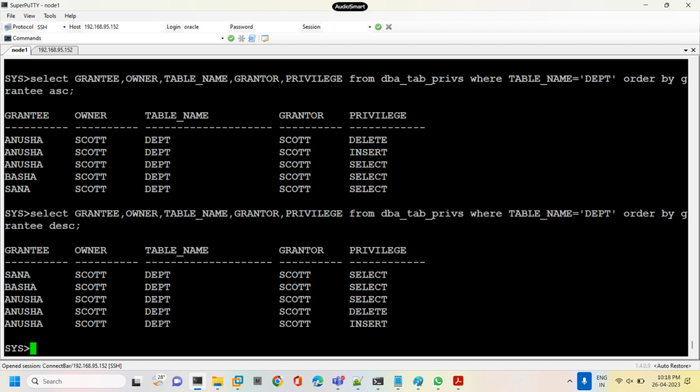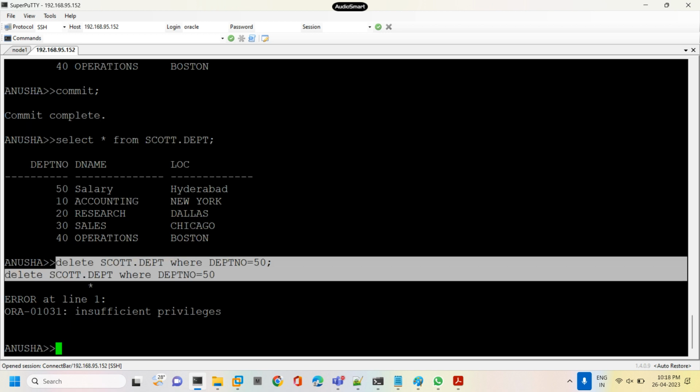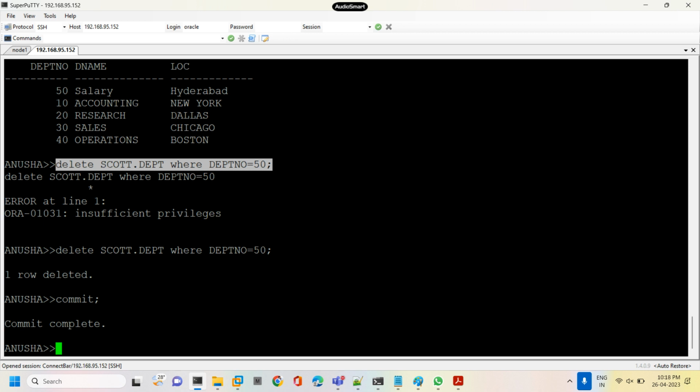See here, first Sana came, then Basha came. Here Sana is last, now here Sana is first. So now she can delete or not. She can delete it. If she wants to delete it, then commit. Commit means it will be reflected. So now this table is not existing in the Anusha user. This table is existing in the Scott user.